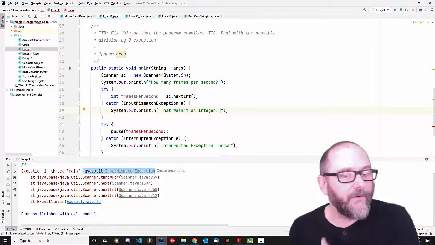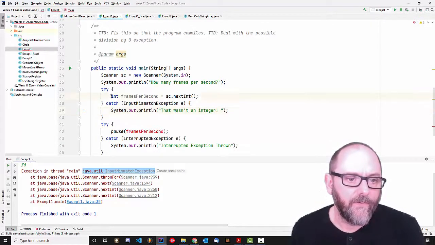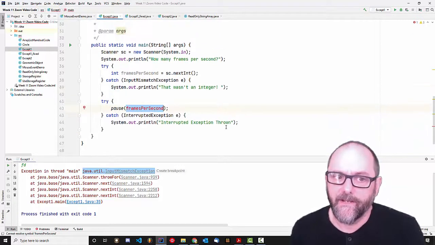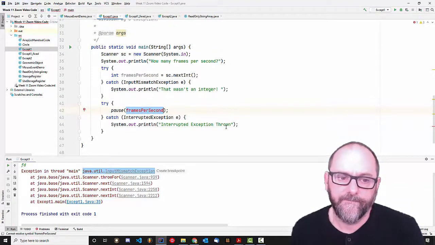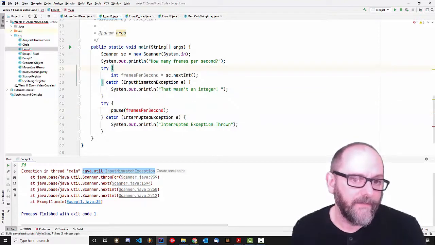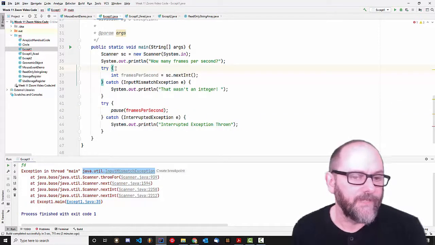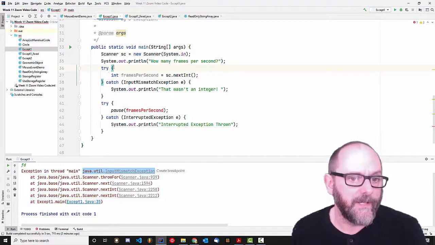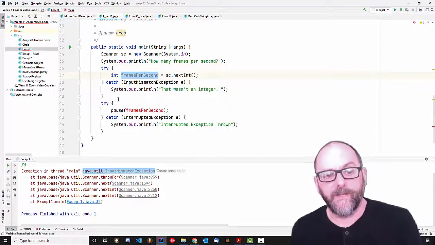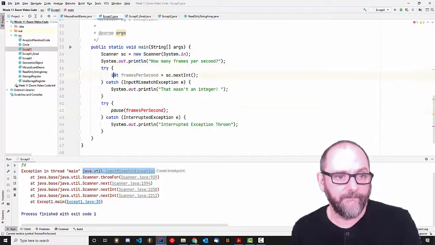Right now I can't run this code because I have an error: cannot resolve symbol framesPerSecond. So what's happened here? Here's framesPerSecond. Notice it's grayed out here. I'm assigning to it and then I'm trying to use it down here. Take a minute to think about it. What's gone wrong here? It's a variable scope error, right? The rule, if you remember in Java, is that if you introduce a variable inside a block, it's only available within that block. So this framesPerSecond variable is not available out here.